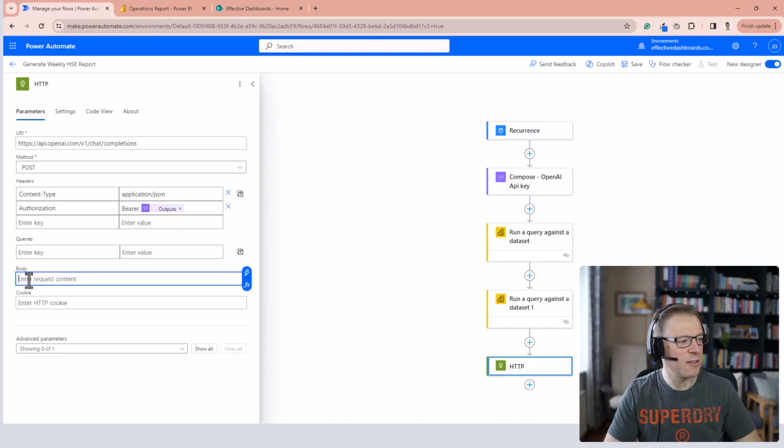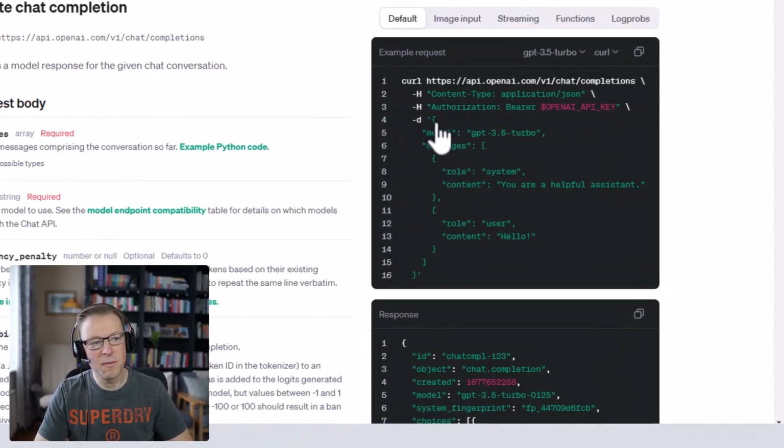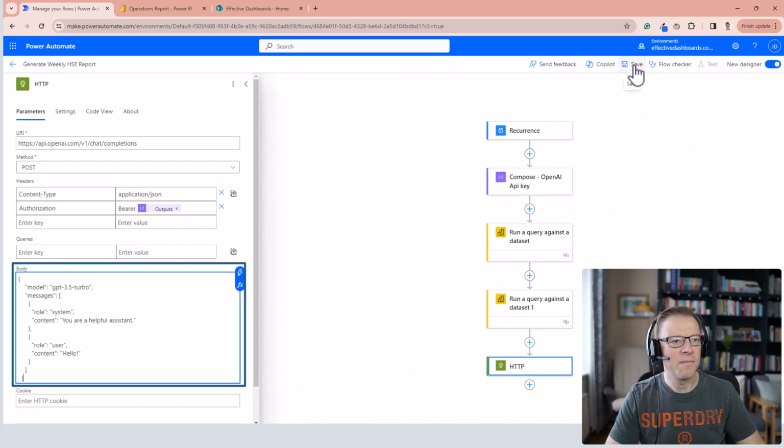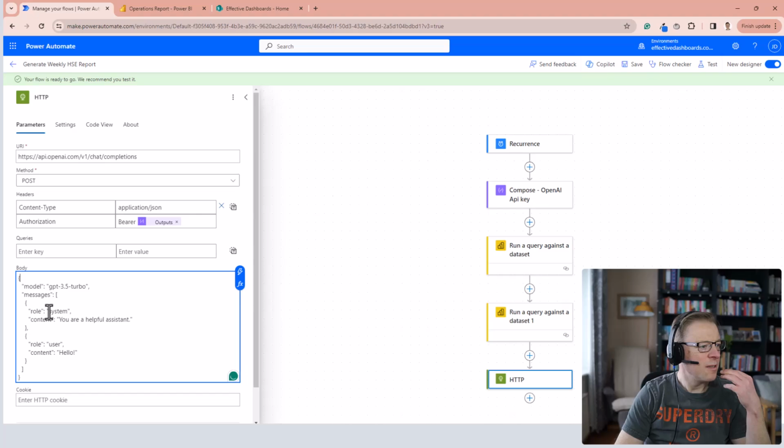So let's go back to the OpenAI documentation. Okay, so we're going to copy this bit here, from that curly bracket right down to this curly bracket here, and we're going to paste that into the other section. Okay, and we're just going to save it here. Okay, so let's go now, and we are going to change the user message here.